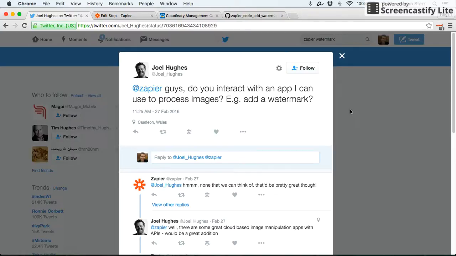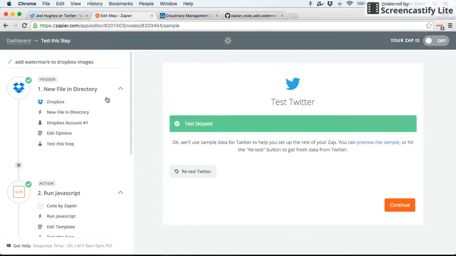That's a lot of technical language, but in this tutorial, I'm going to show you how to add a watermark to images that you create in Dropbox. So I have set up a Zap that shows you how to do it all.